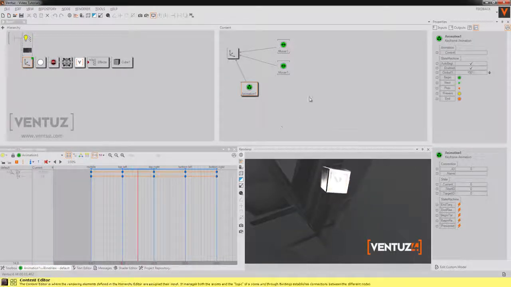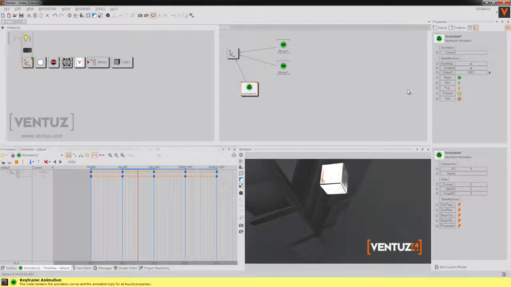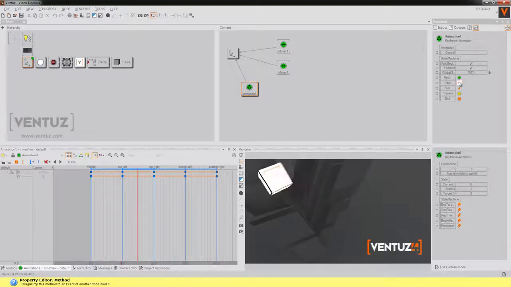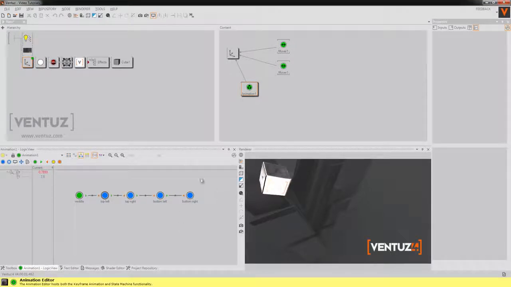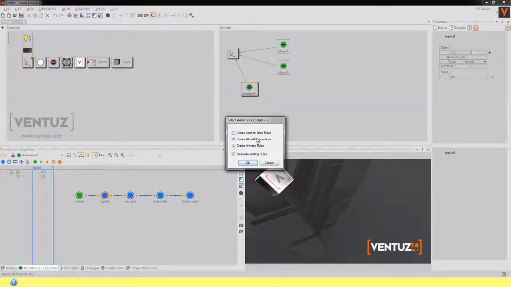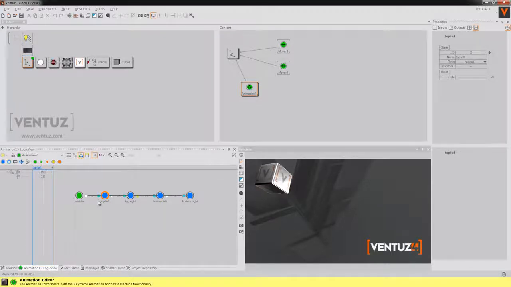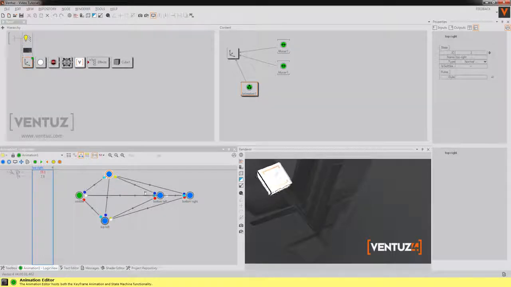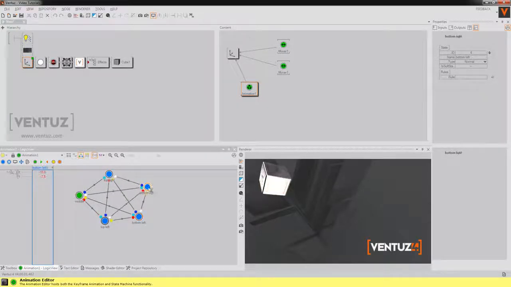You can also go on your animation node and say next. What we now are going to do is create connections between all the states, so we can go to every position from every position. To make this animation non-linear, just click on Auto Connect States, create all-to-all connections, create animation rules, and override existing rules. Now, Ventuz has connected all the states with each other, like this. And it also created all the methods to interpolate between them.